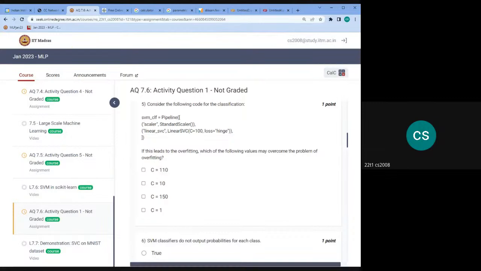So what C does is it tells us how much the error part will be considered. If we have a high value of C, it means we are giving more focus and more weightage to the error. How much should we penalize? We are penalizing more, so that's why it's overfitting.